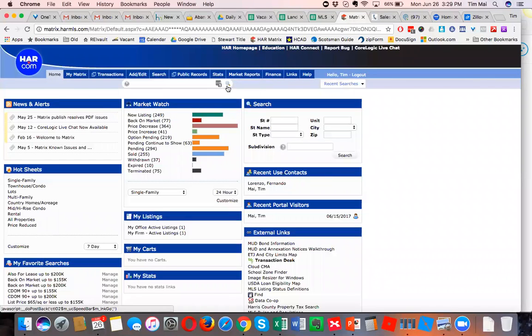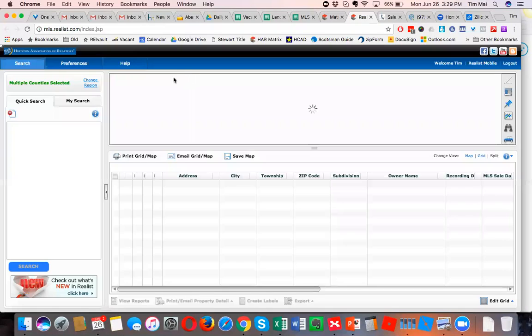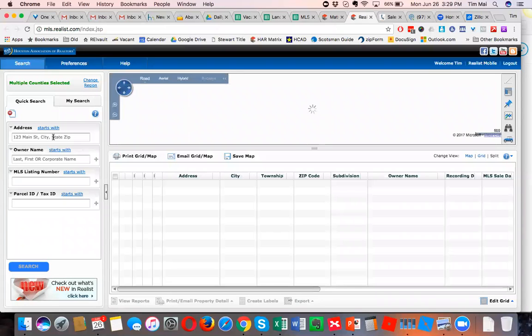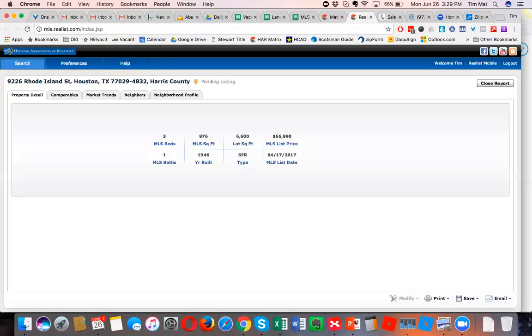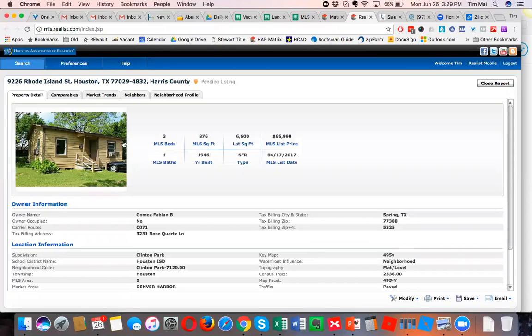But assuming we were to run comps on a property that's not listed on the MLS, the first thing we need to do is click on this public records here and put in the address of the property, so that it can tell us what the data is. So I'm going to put in 9226 Rhode Island. All right.